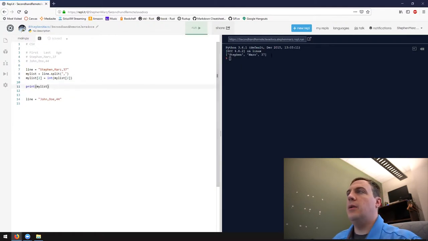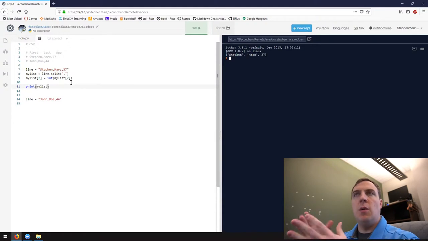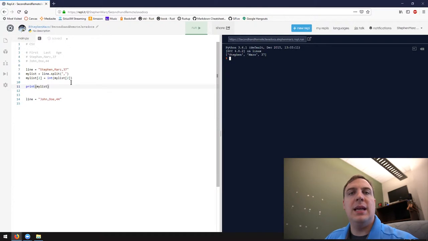Now when we print it, notice 37 is no longer a string. It's now an integer. So there's many things we could do, but split takes a single delimiter, or separator (delimiter means the same thing). In this case, it's the comma.